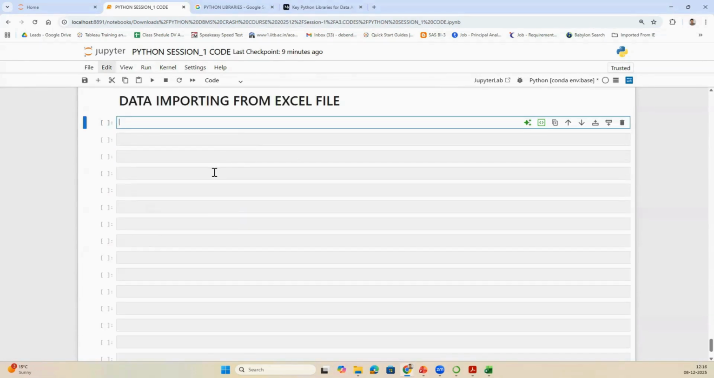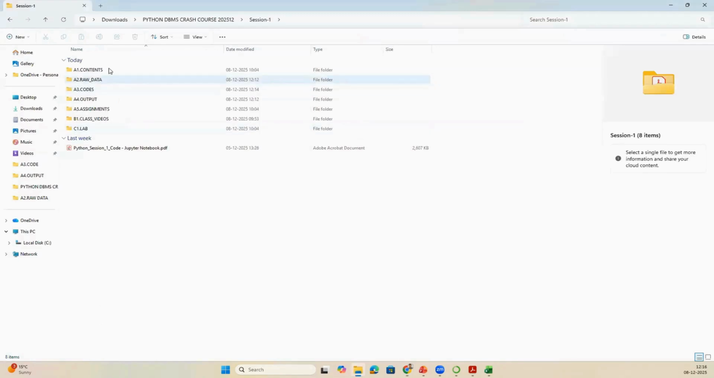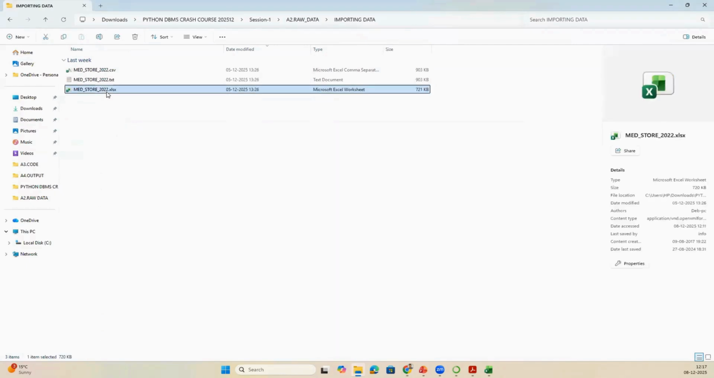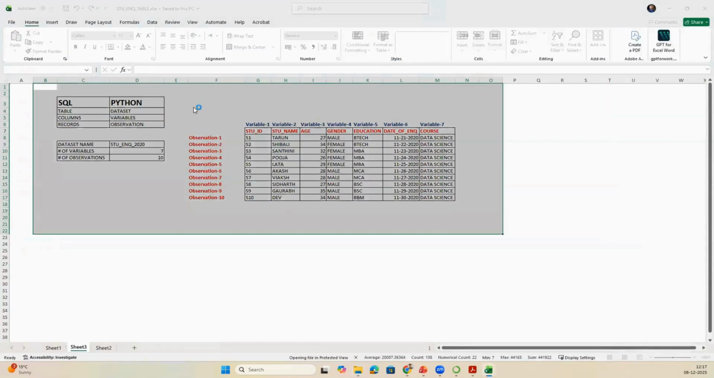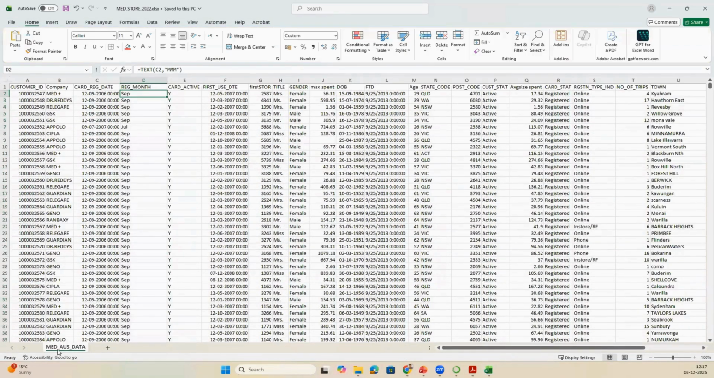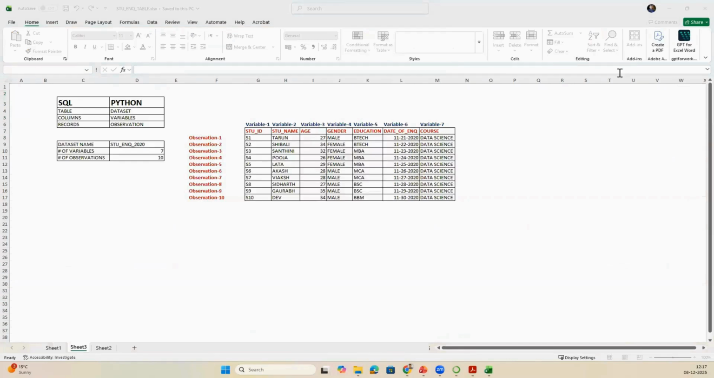Before we start with this, what we'll do here, we'll go through the folder. So we have given session 1 raw data. There is something called importing data file. There's a file which is given as made_store_2020.xlsx. In this Excel file, the moment I open this Excel file, I can see the sheet name is coming as made_Australia_data, where we want to read this data to Python environment.